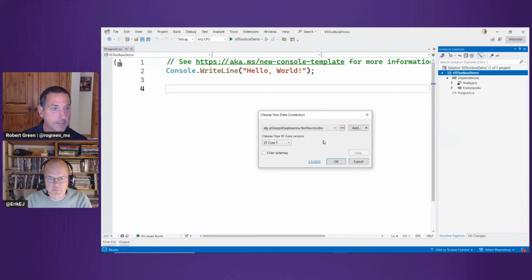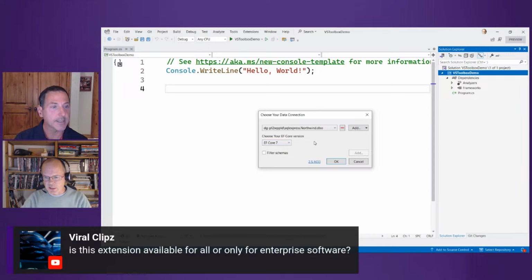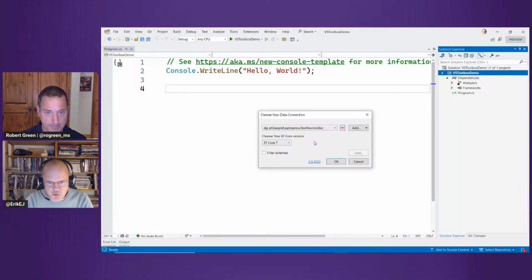Okay. Yeah. One more question before we move on. Absolutely. Let's keep them coming. And is this available for all or only for enterprise? Does this extension work in all editions or only enterprise? It works in all editions, also the free edition called Community. Yes, good question. So yeah, any questions about EF Core, Visual Studio extensibility, and of course this tool, keep them coming.